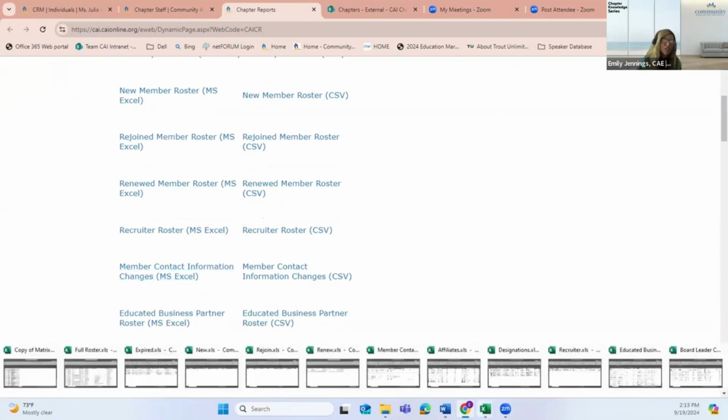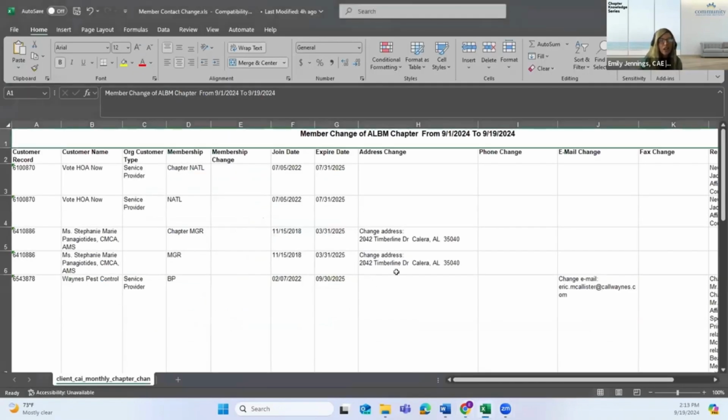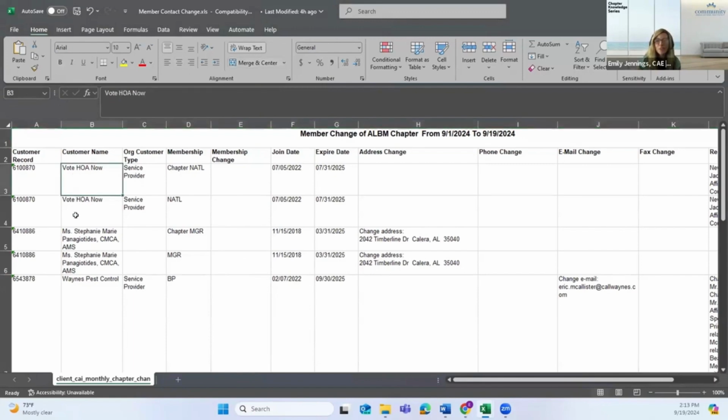So I'm going to show this to you because I get a lot of questions about this one. This is how we report to you if there's been changes with member contact information. Now, if you're uploading your full roster, you're golden, because all of that information is going to be on that full roster. But if you are not, and you're manually entering this in, you're going to need to pull this report. And the first thing that you see when you pull this report is there are duplicates. So you see Vote HOA Now is here twice.